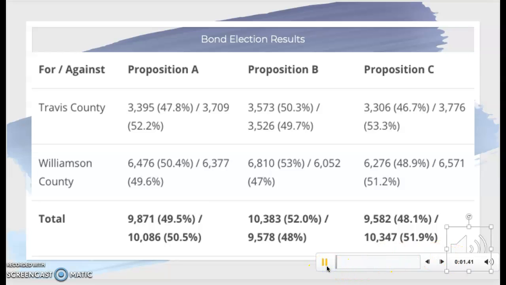The election was held on November 2nd, 2021. Leander ISD is a huge district that is part of Travis and Williamson County. The votes for Travis and Williamson County are shown in this diagram. Proposition B, which will provide $33.3 million to replace technological devices, was approved by voters. However, Propositions A and C were rejected, which would support new buildings, renovations, and technology infrastructure projects.